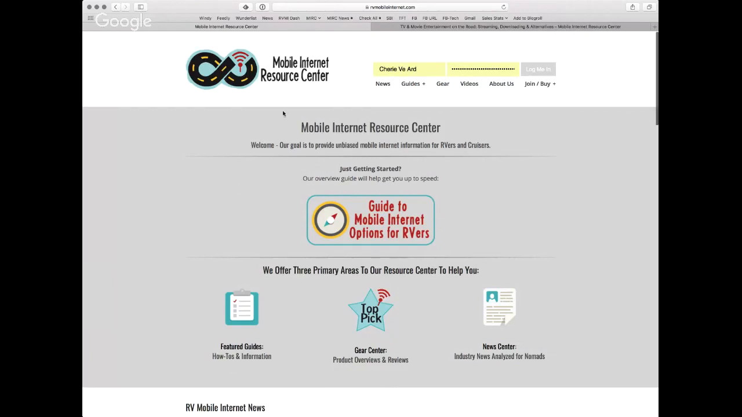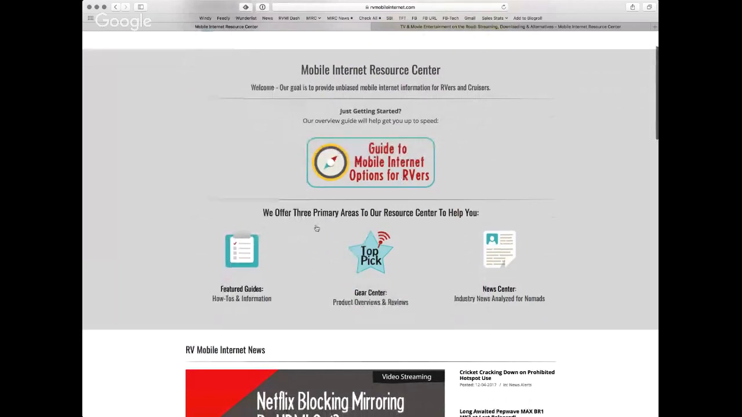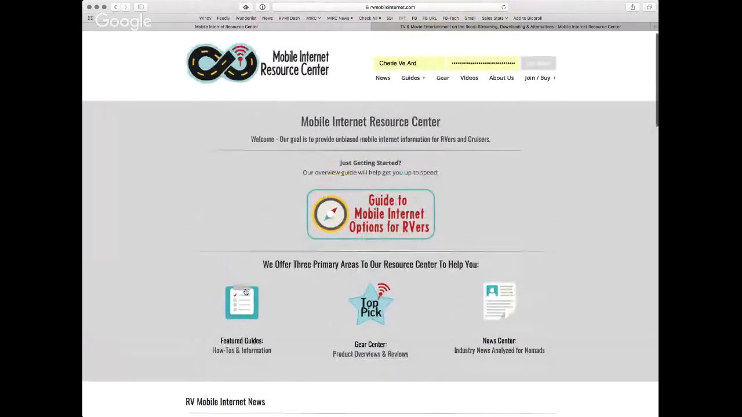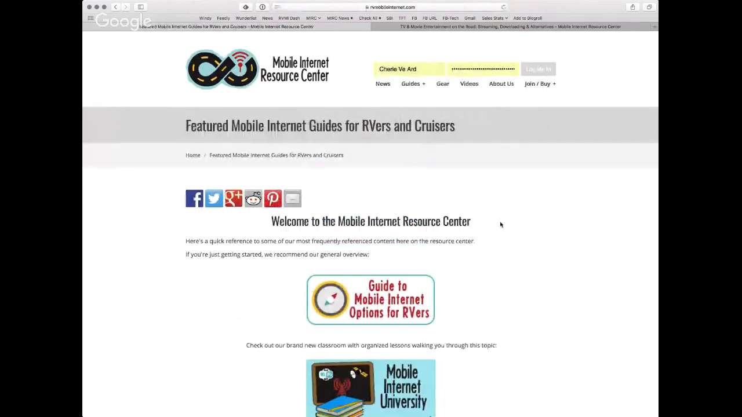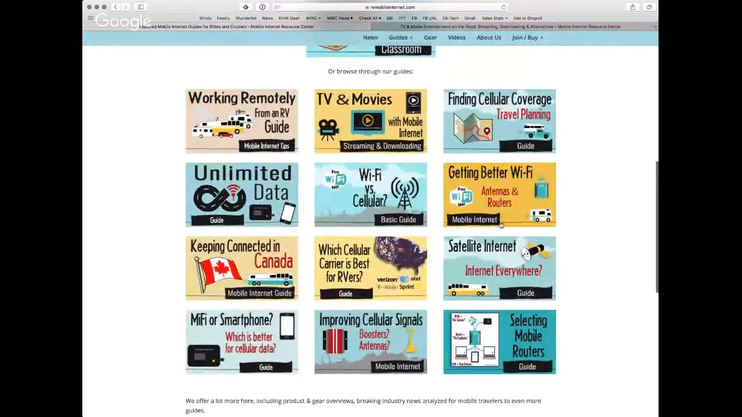To find all this, you just go to mobileinternetinfo.com, and rvmobileinternet.com works as well. We have an overview guide that recaps everything about mobile internet. If you go to our featured guide section, there's a link right here, and also on every single page of the website, you just go to guides and then the featured mobile internet guides. That will bring up all of our basic guides, and you can get a whole bunch of information.